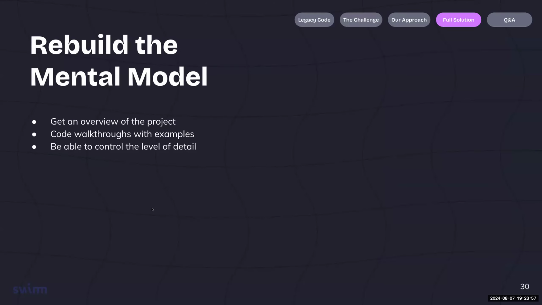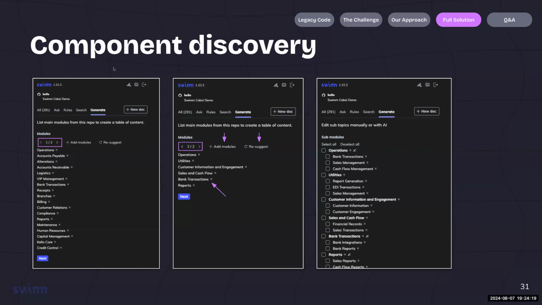Thanks. Let's go back and reiterate on what it means to rebuild a mental model of a developer. So we said we need to get an overview of the project. We said we need to have some kind of a code walkthrough with actual examples from the code base, and the ability to dive deeper or see a higher level documentation. So this is the interface for the component discovery stage. Whether you know the code or you don't know the code, it can help you understand the code base.